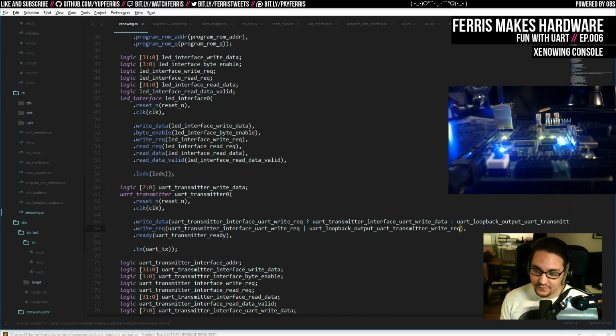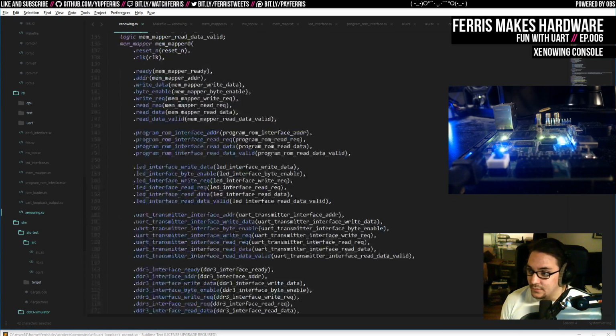request. This means that if they both try to assert a write request, with the way that this is prioritized, we're going to miss out on the UART from the CPU, and that's fine. I don't expect to use these at the same time just for these simple loopback tests anyway. But I think that's it.